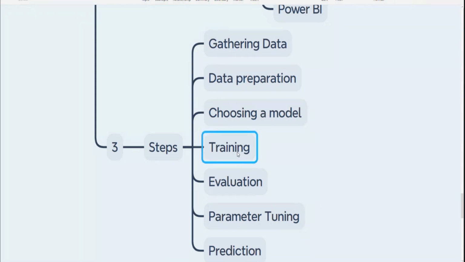Then we have to train. Once we have chosen the algorithm, we have to pass the data and train our model. Once the training process has been completed, we have to evaluate the model. So we have to test it with some data. In the complete data, 80 to 90% of the data we will pass for the training purpose, and the remaining 10 to 20% we will keep separately for the evaluation, the testing purpose.